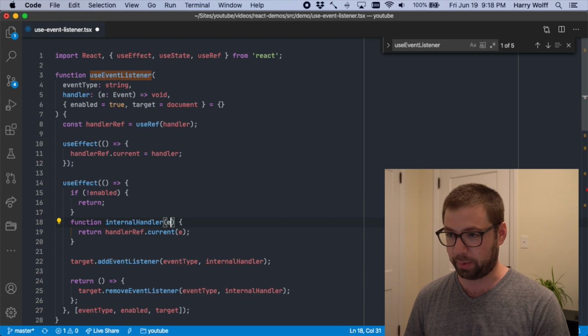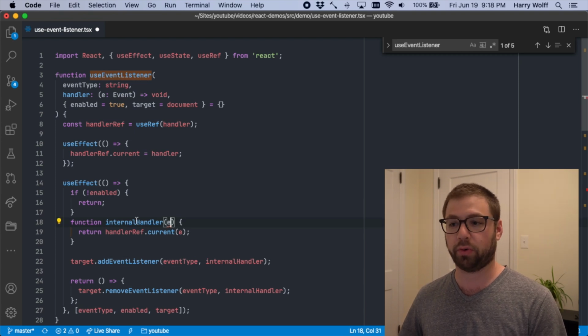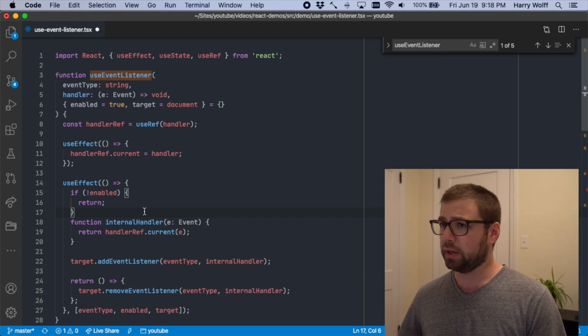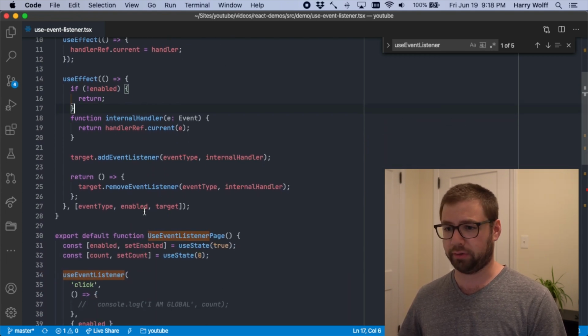I wonder if I remove this, what happens? Nope, it still doesn't know what's going on, so I have to actually keep that typing there. So I save that, just because I like to save things.